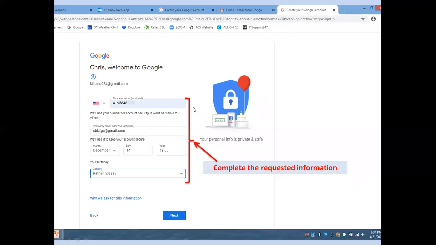So then you want to complete the requested information. Put in your phone number, a recovery email, which is a different email address than you're setting up here. So if you happen to forget something, your password or your username, they can send something to this address, and then it will help you recover your account.